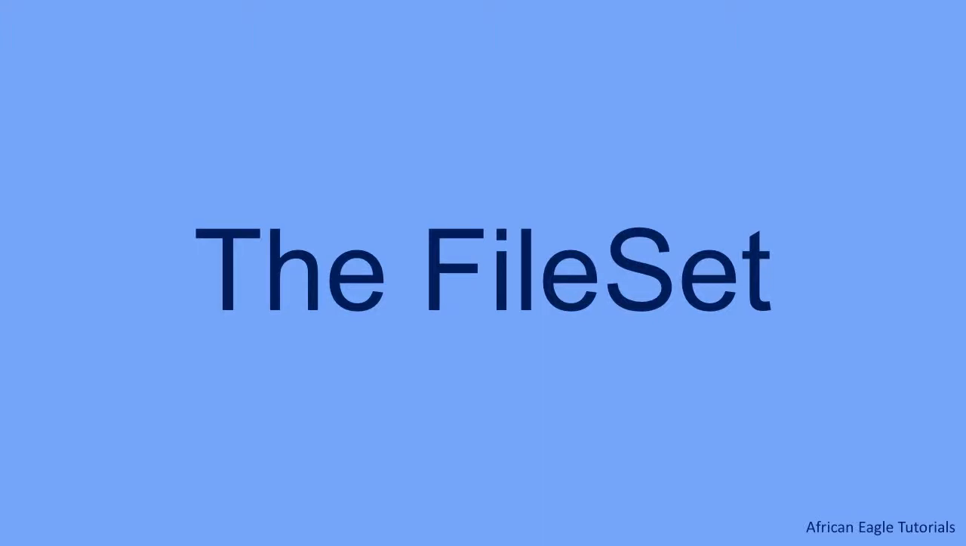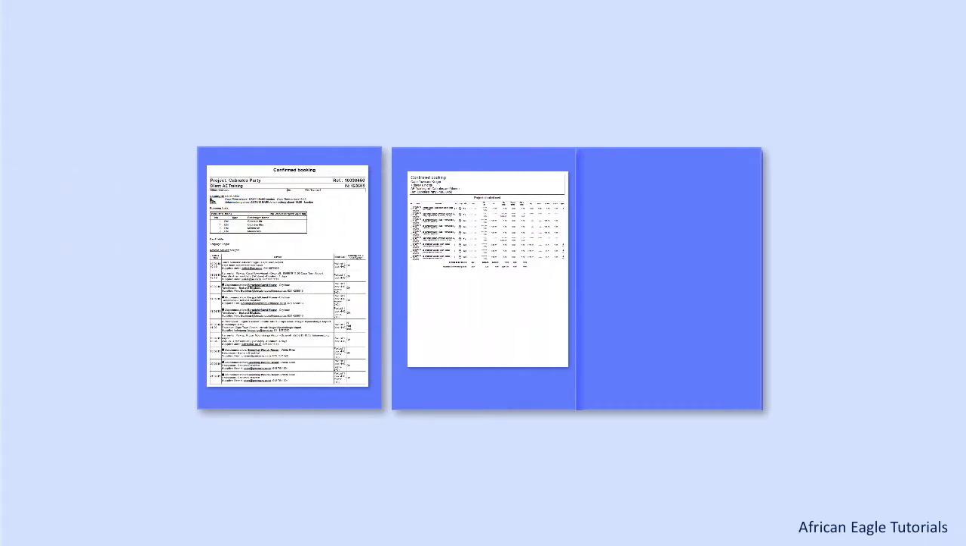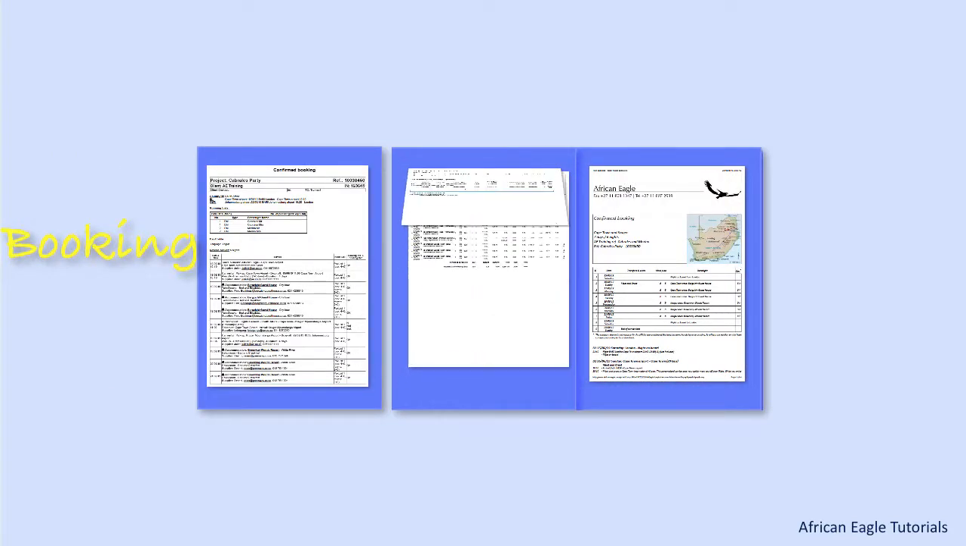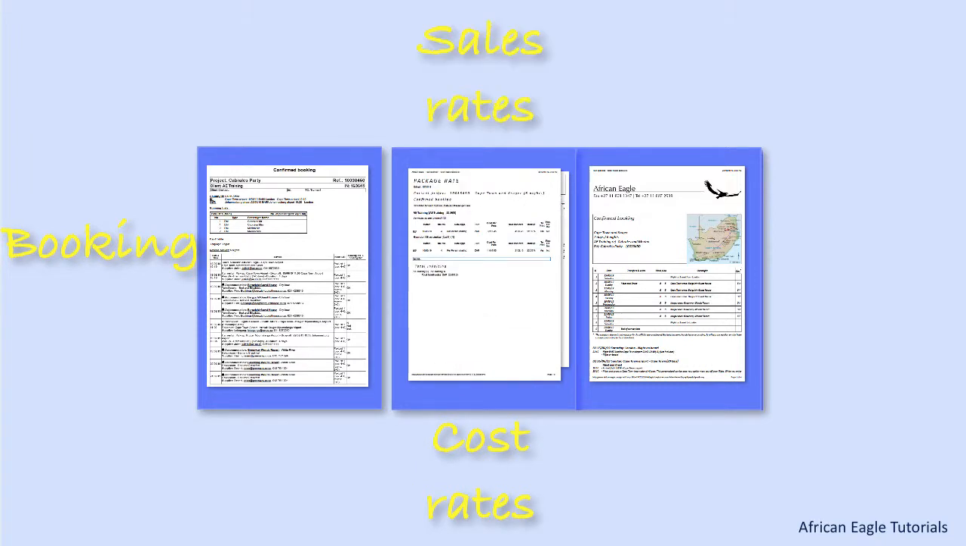Hello. In this video, I'm going to discuss the file set. The file set refers to the documents printed and included in the hardcopy file created for a project. Each document has a specific place and purpose, and together they allow viewing all aspects of the project: bookings, cost rates, sales rates, and the itinerary.